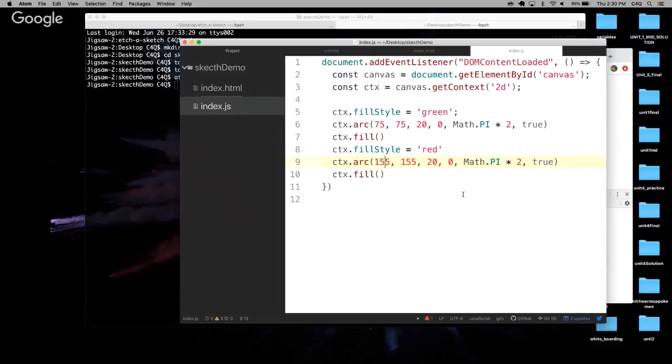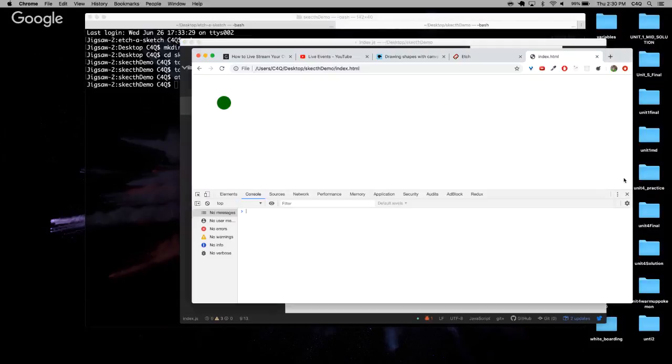Sorry? Override it? I don't know. Override, it's possible. Just have 2 circles. What colors? Maybe. Let's take a look and see what happens.